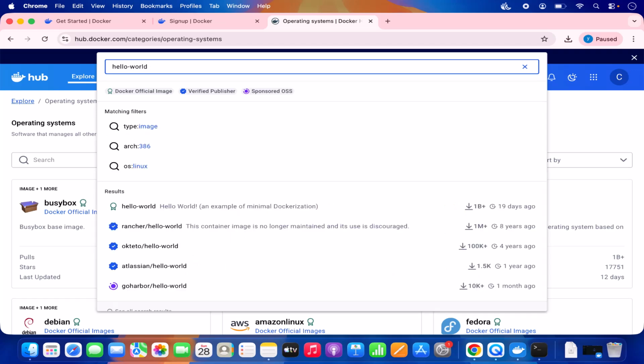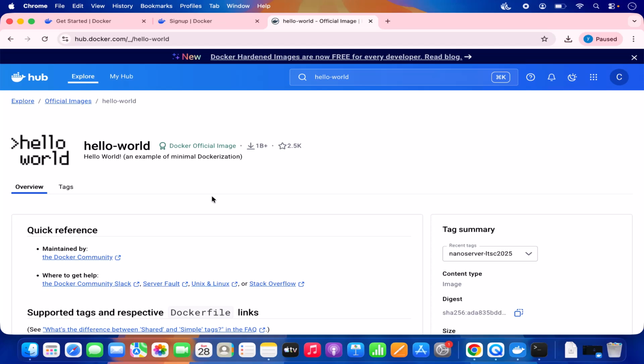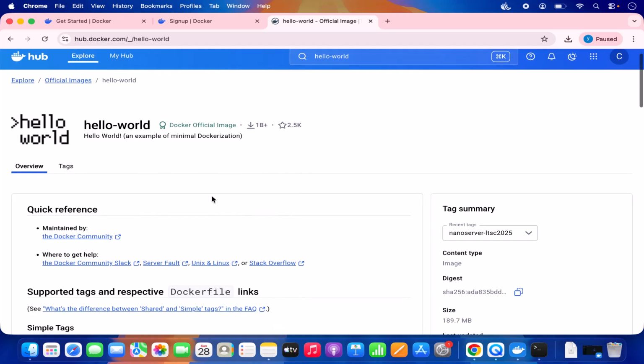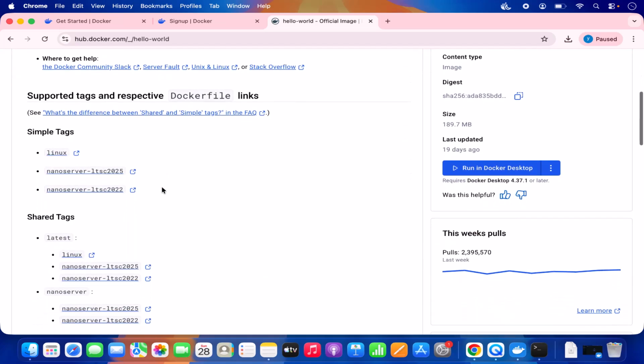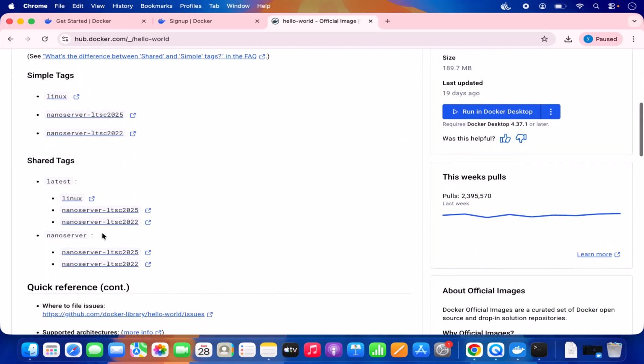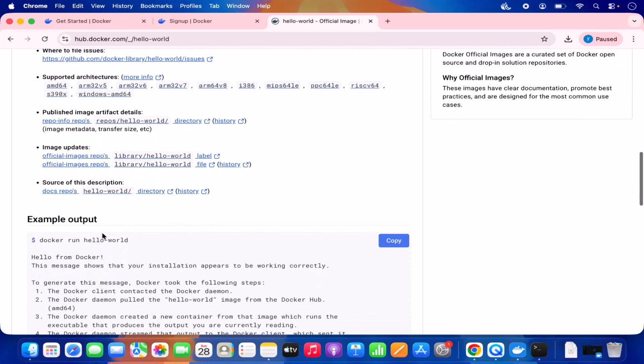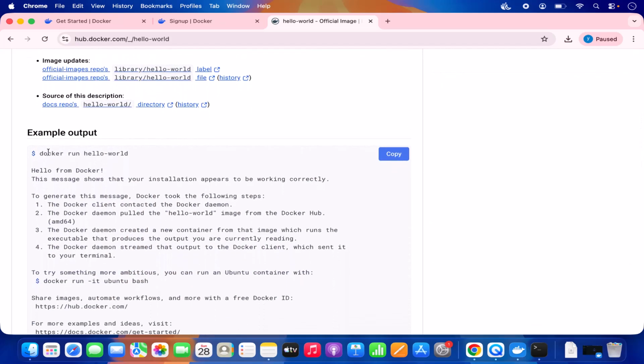This is a very simple Docker image which you can use to test whether Docker is working or not. So just click on this result which says hello-world, and here you can see how this image can be used, right? You can see the overview of this hello world image, and when you scroll down you can see the latest tag here, and then when you scroll down a little bit more you can see how you can run this image.